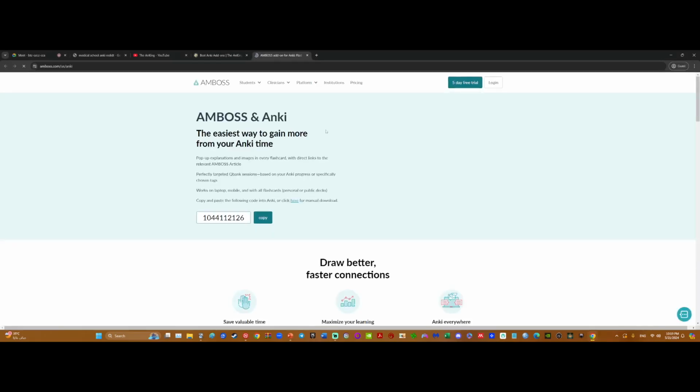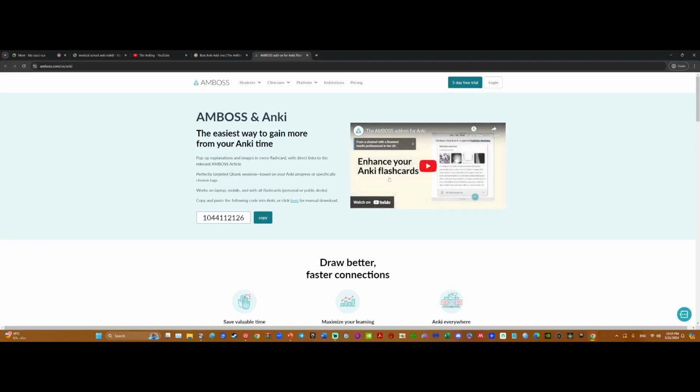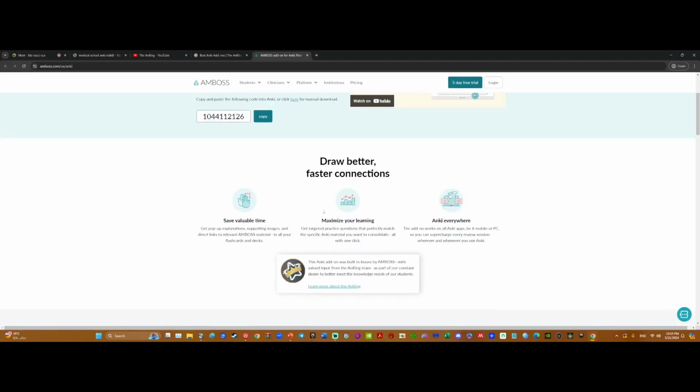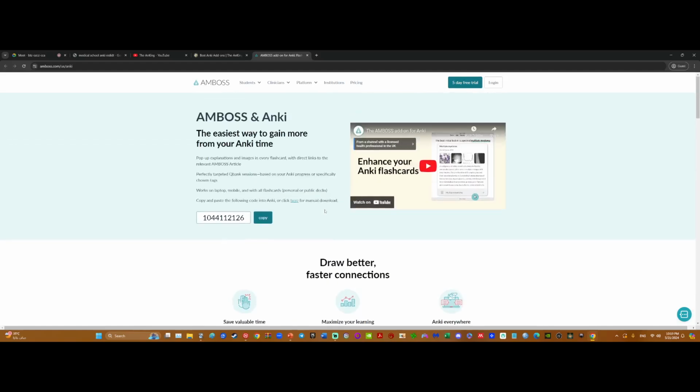This is something from the company Ambus. They made an add-on in cooperation with Anki. They said that we can make an add-on in which you can revise any definition, any information from our Ambus article. And we can also make an Ambus question bank according to your flashcards.